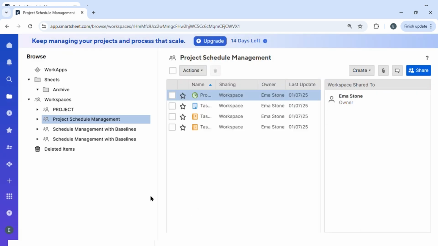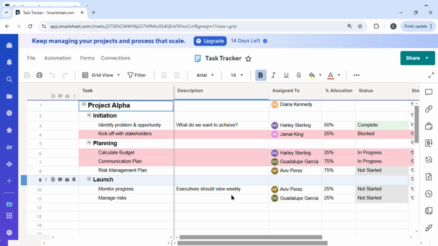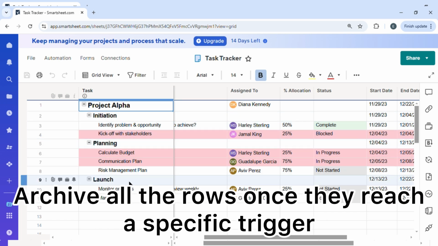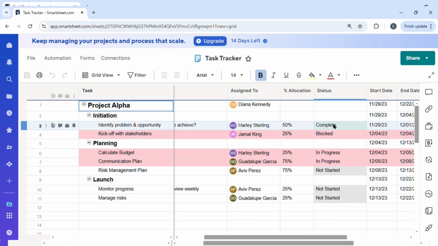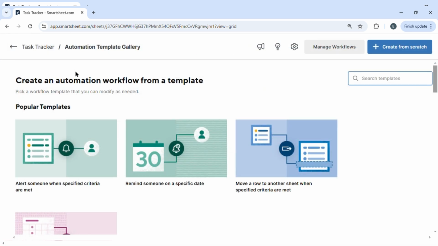Now there is also a third way, which is quite technical, but it is easy if you follow it step by step. So for that, you can open the sheet, and once you're in your sheet, what this will basically do is archive all of the rows as soon as a trigger has been set. For example, if we set the trigger that all of those rows whose status is completed should be archived, all of those rows containing the complete status would be moved to another sheet, for example, an archive sheet. For that, you're going to click on automation over here and then click on create from template.